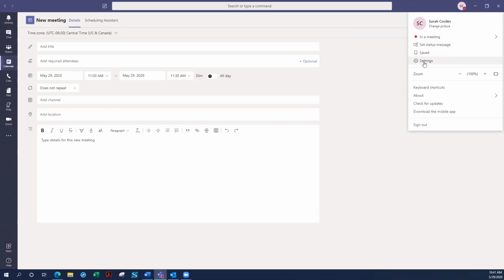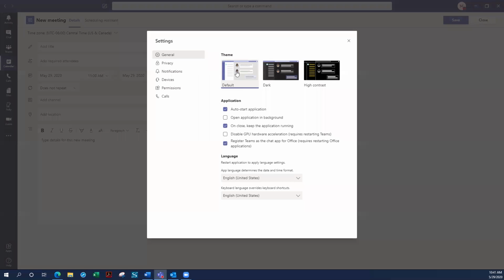And then here is your settings. So I just have the default setting. If you want it to be a little bit darker, you can choose one of these. I also have it clicked on auto start application. So that just means each time I turn on my computer, Microsoft Teams automatically opens. I don't have to open it up each time I turn on my computer. It just automatically opens and people can see that I'm available.